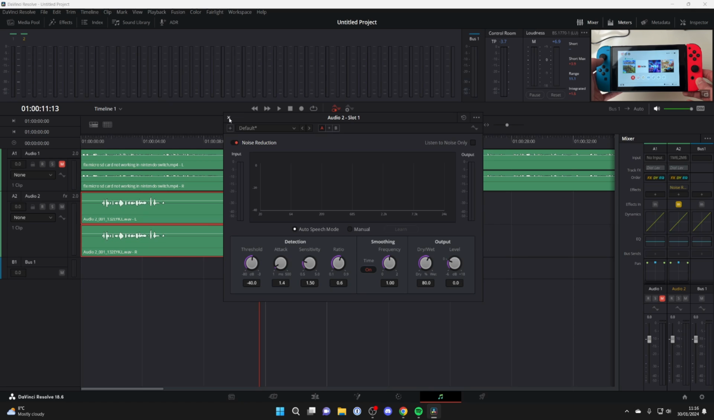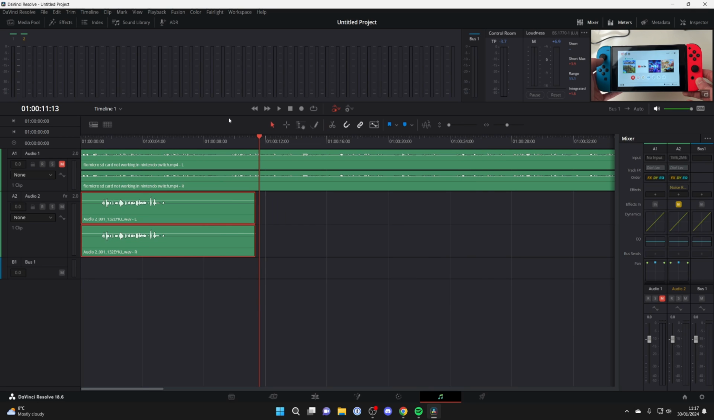I can definitely notice an improvement there, so I'll keep it switched on. It's important to note that there isn't a ton of background noise, so it isn't a huge improvement, but it still is better.